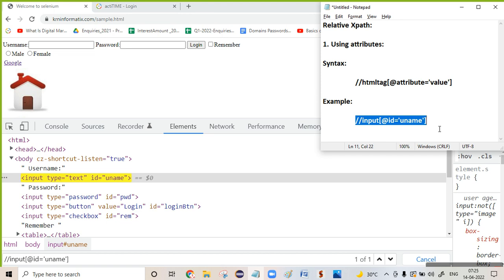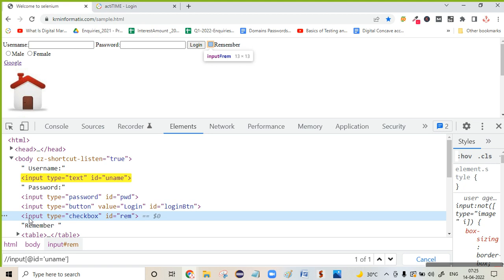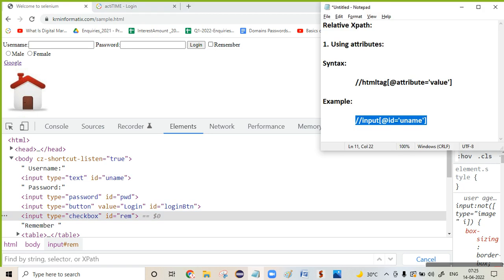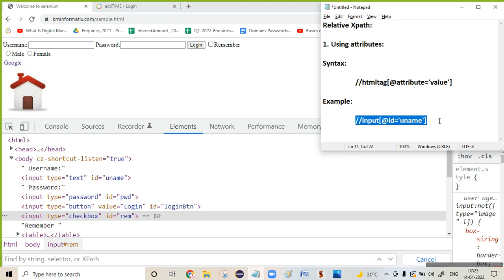Next, I want to identify this checkbox. How to identify this checkbox? Right click, inspect. This is the checkbox. What is the XPath to identify this checkbox? This is the source code of the checkbox. Tell me.